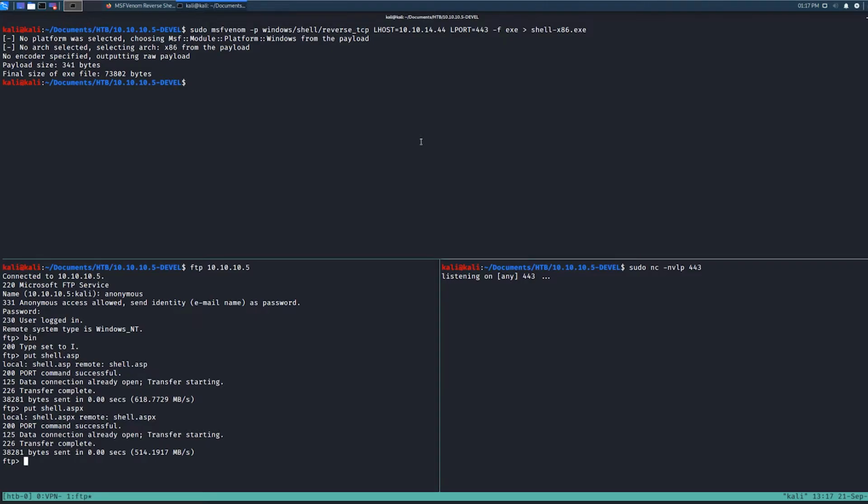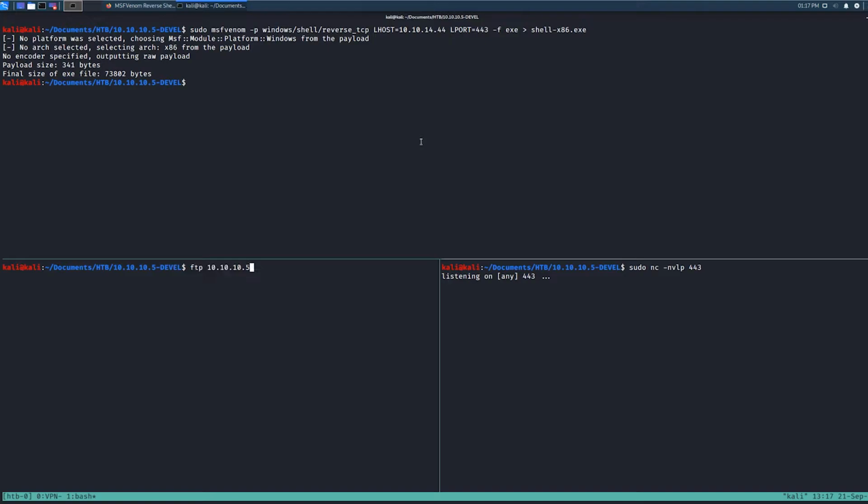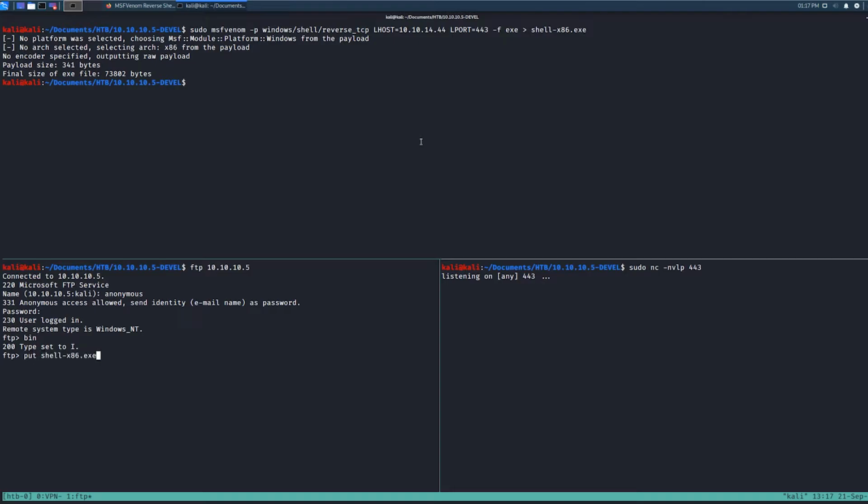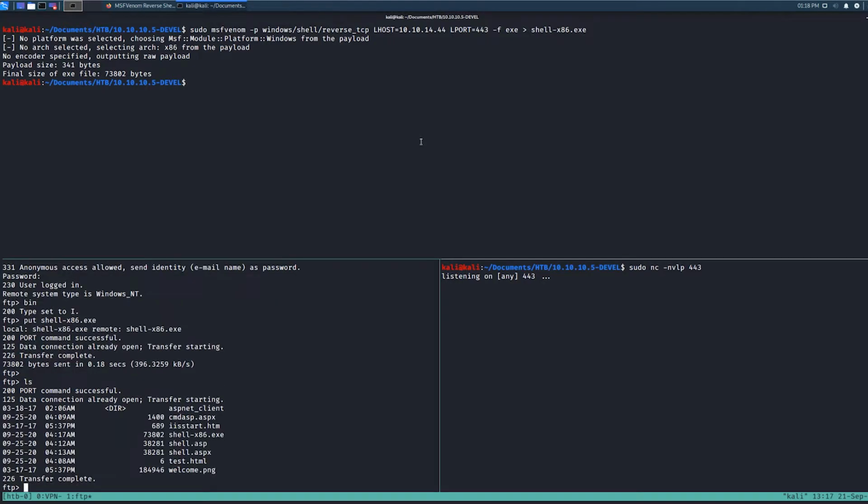And if we come back down, again, I probably lost my shell here. So clear this out, connect our FTP connection, change it to binary mode, and then I'm going to try to put this shell x86 file. Okay, so that's been placed on, and if we list the contents, these are all the files that are on the machine. Now we just need to execute shell x86.